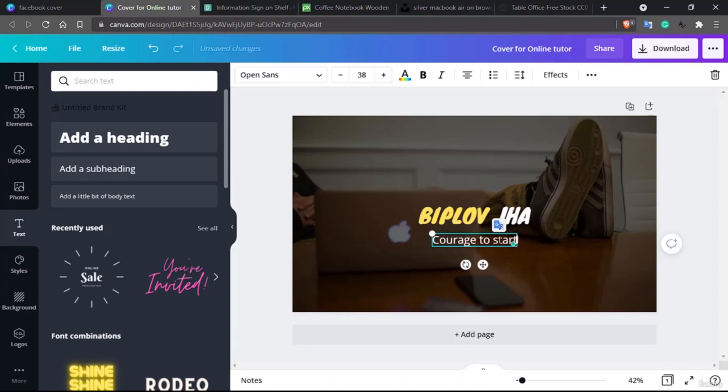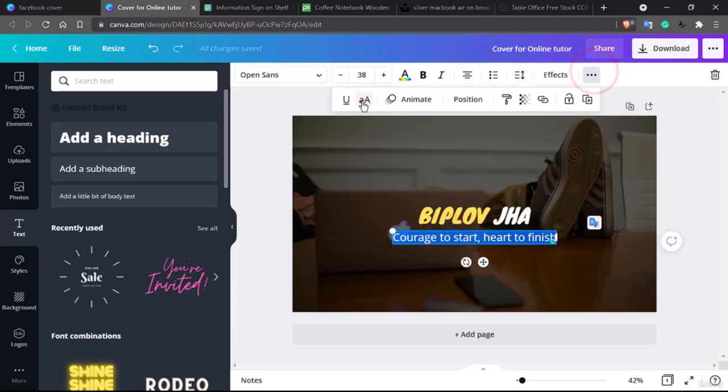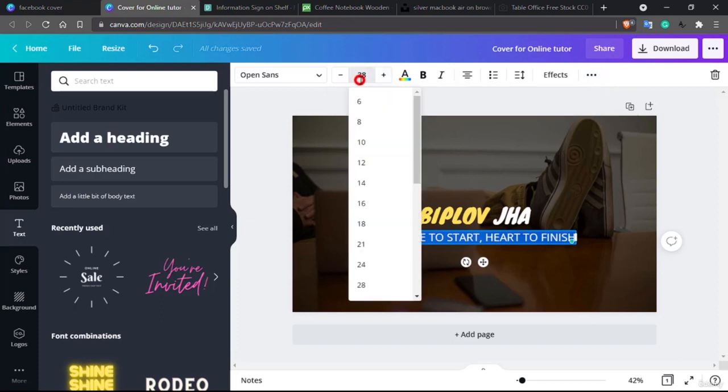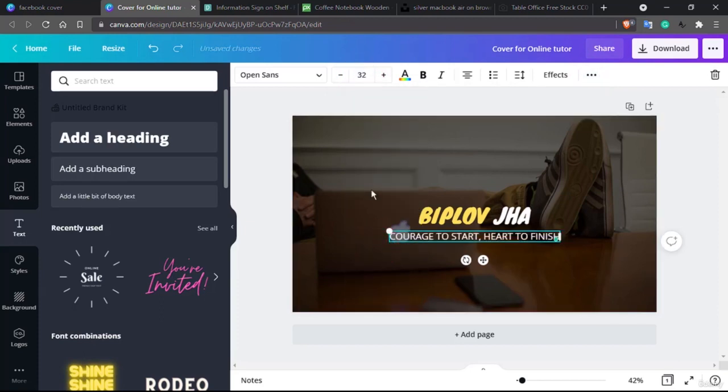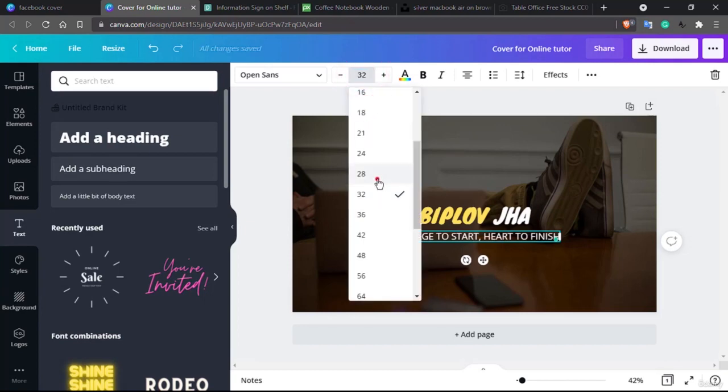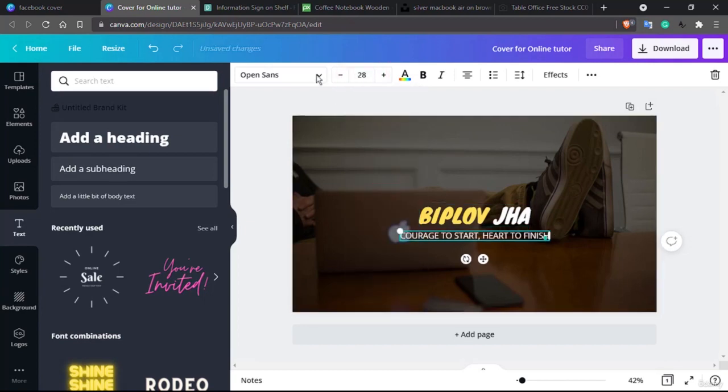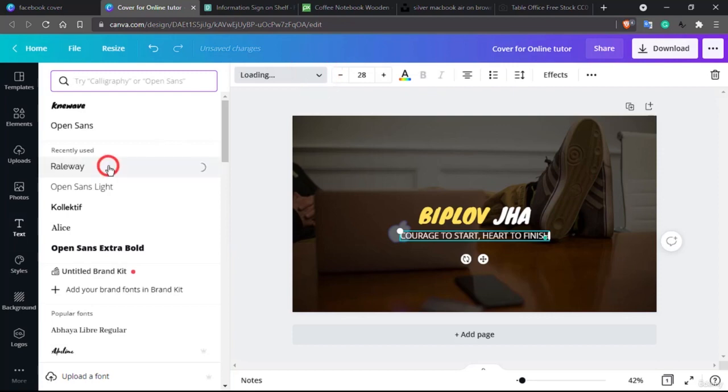Courage to start, hard to finish. So this seems to be quite fine if I place it in the center. And let's capitalize all this later, and its font can be somewhat reduced. Rather than 32, let's see, 28 looks fine. For this, let's give it a Raleway font.